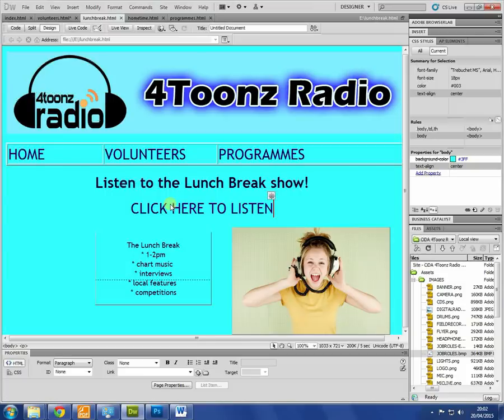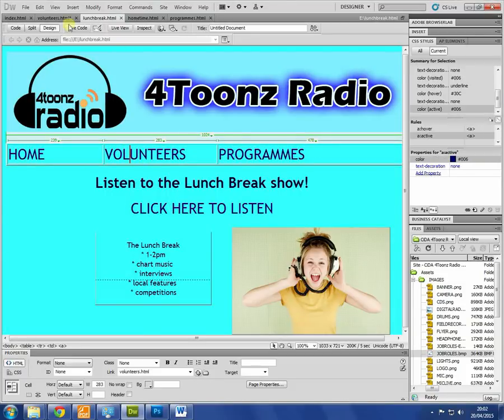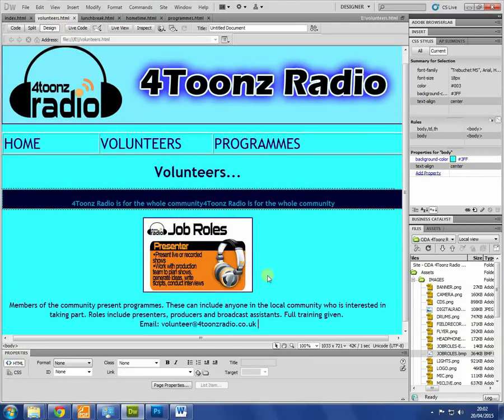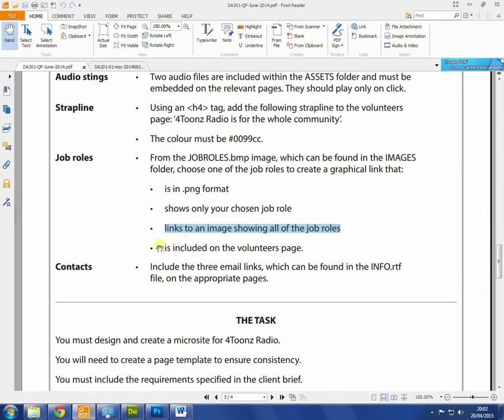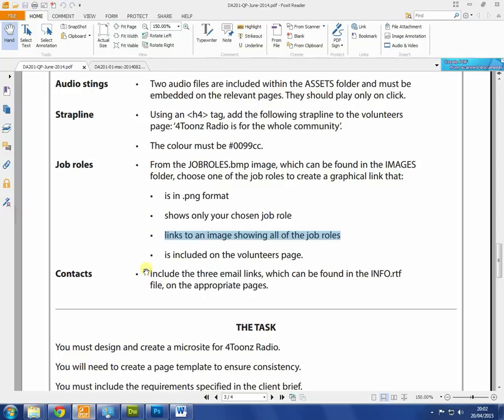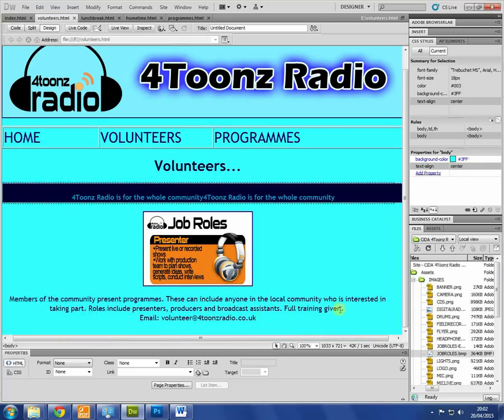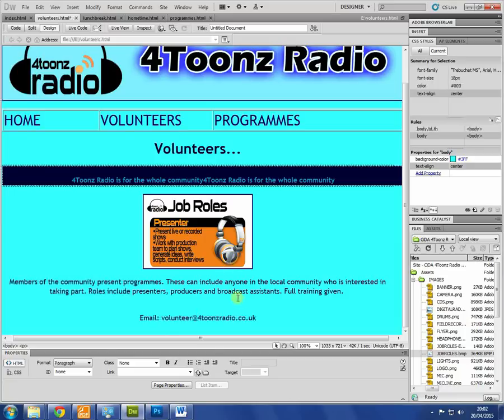So the volunteers page does this, but now I need my text on the volunteers page, which I put on. Okay, so I've noticed down here that I have an email link. So I've done this bit. I'm right at the last criteria now. So include the 3 email links which can be found in the info.rtf file on the appropriate pages. So this is obviously the volunteers email.